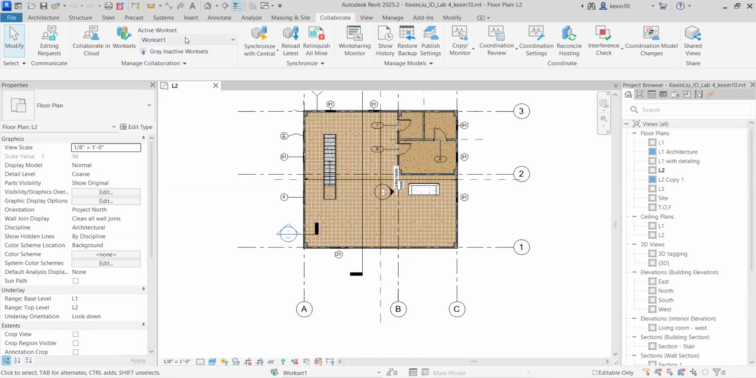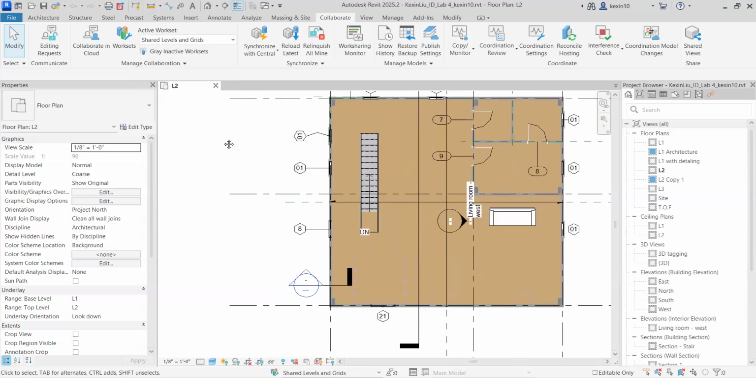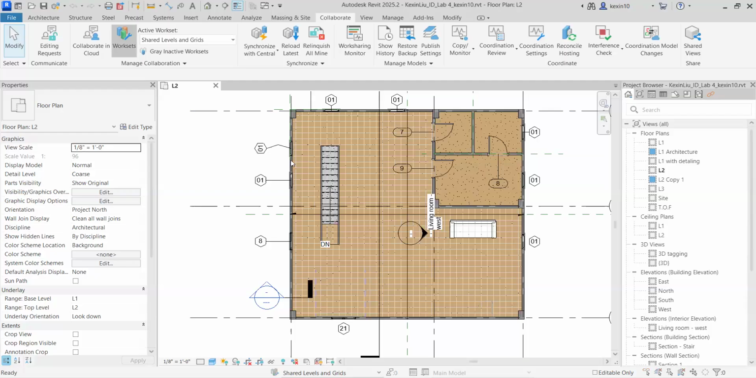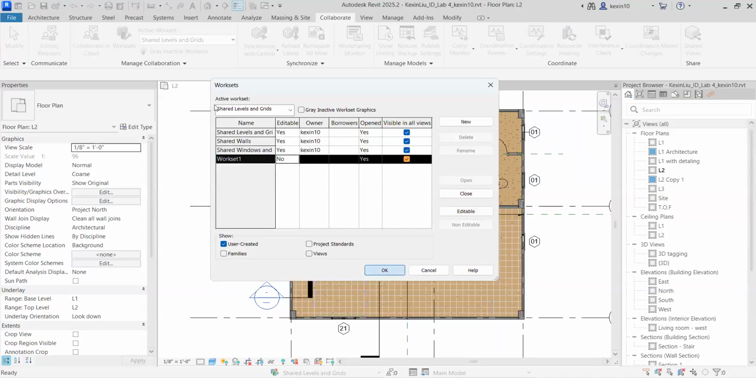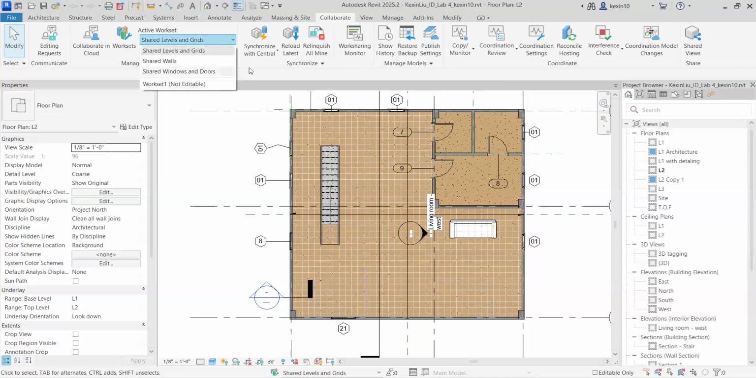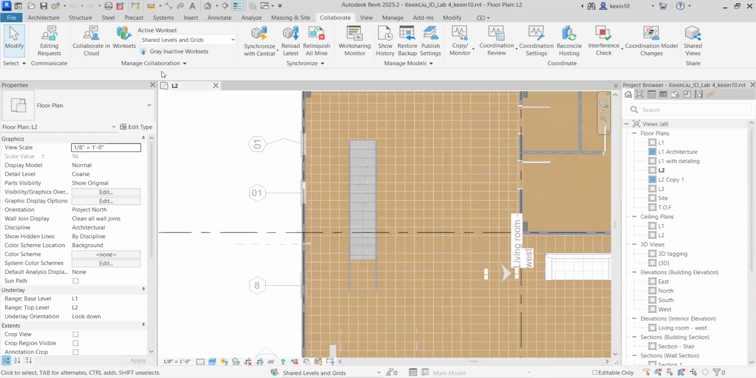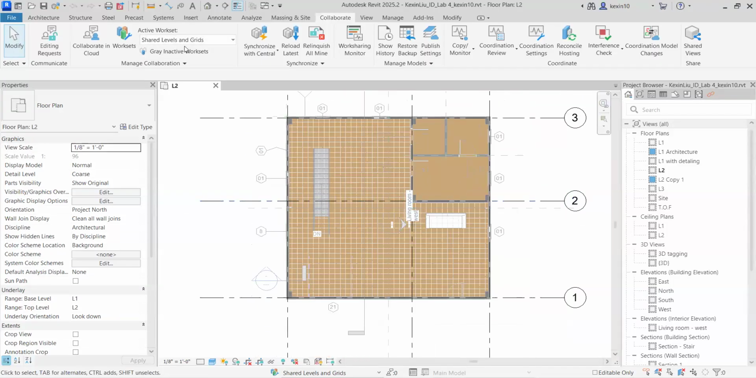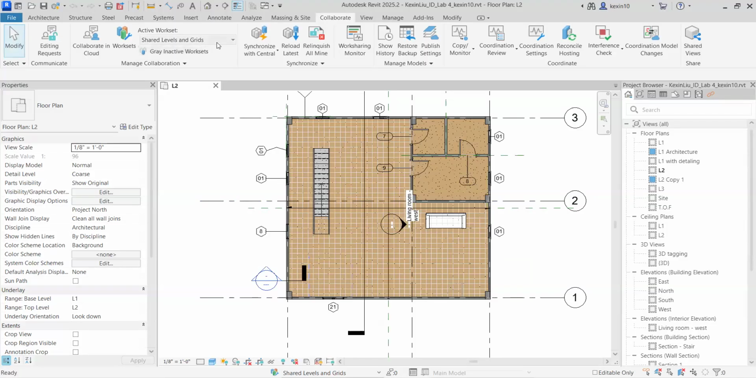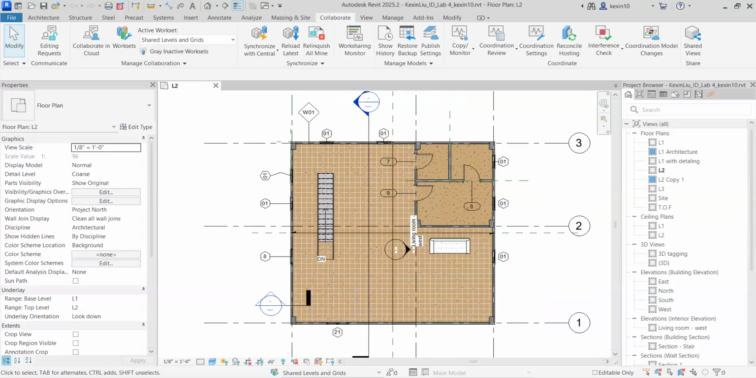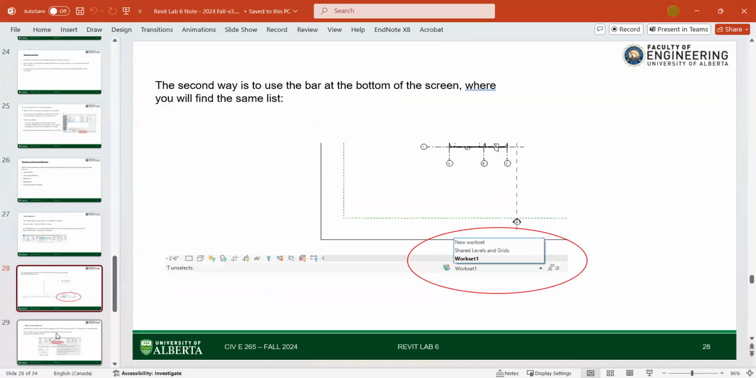So we have an active workset. Is it all active? But if we make this one No, okay. So this is not editable, so it's not active. And we can break the inactive worksets, and we can turn them on and off. You can also check the workset in the status bar.